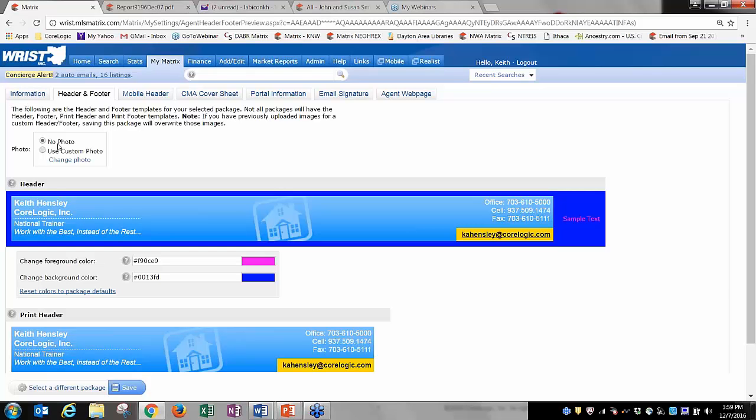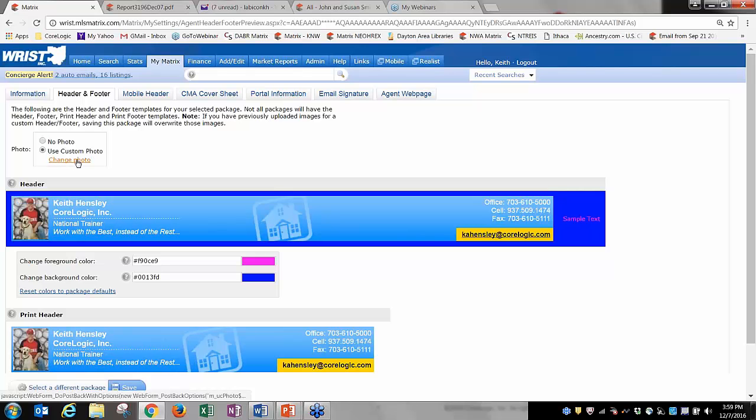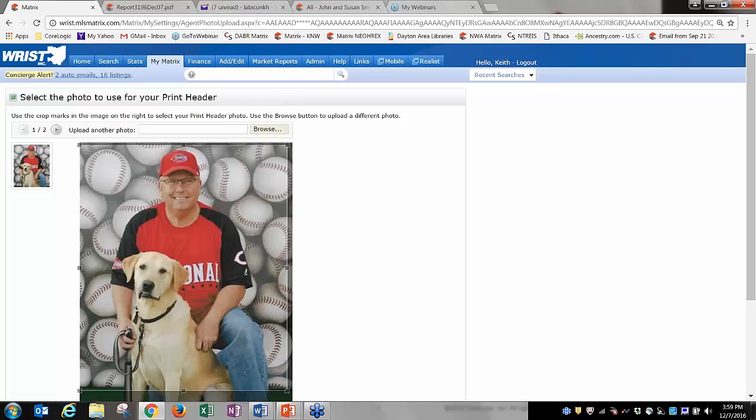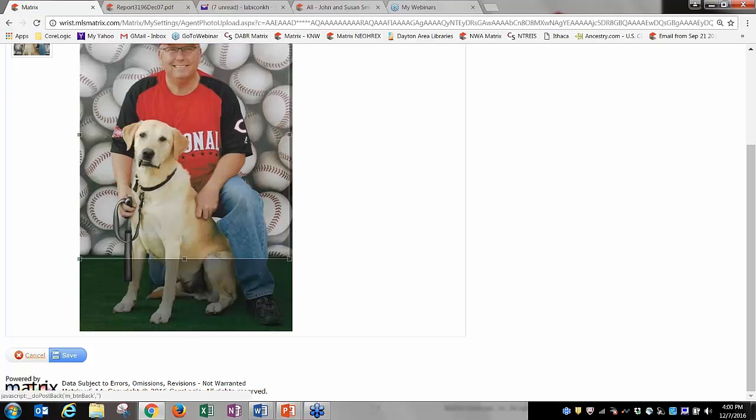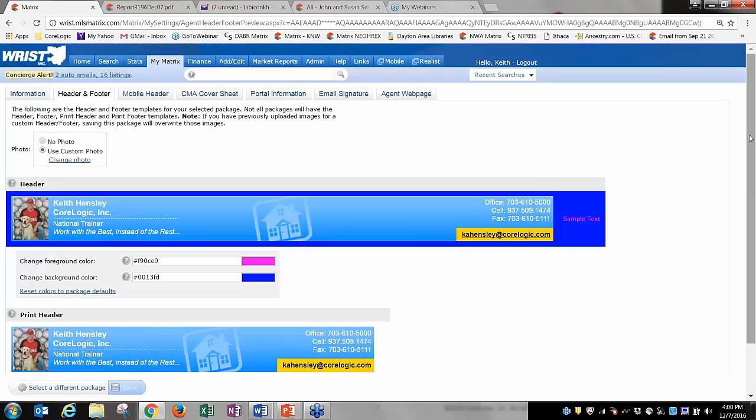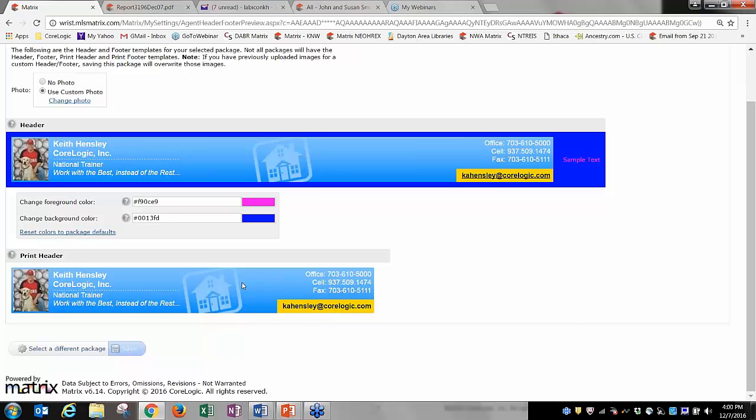So if you want, use Custom Photo and then hit Change Photo here. You get to browse your computer, find your photo, and then you can crop it the way you like it here. Just make sure you scroll down and save it. You'll also notice you get a print header, one for your website and one for printing. So make sure you have that set up.